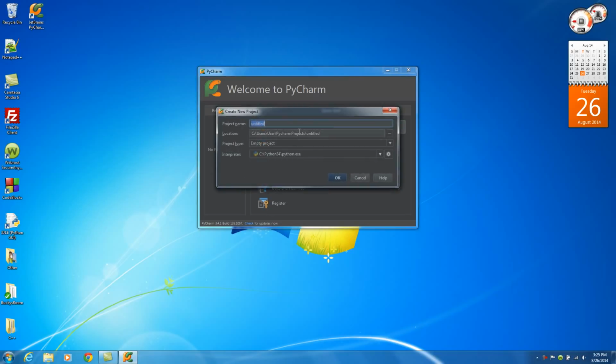and a project is pretty much where all of your files are stored. So the project name for this is just going to be like, I'll name it YouTube, and whenever you type in your project name, it automatically fills in the location right here, so don't change them manually. And the project type can just be an empty project for now, and everything else is good.